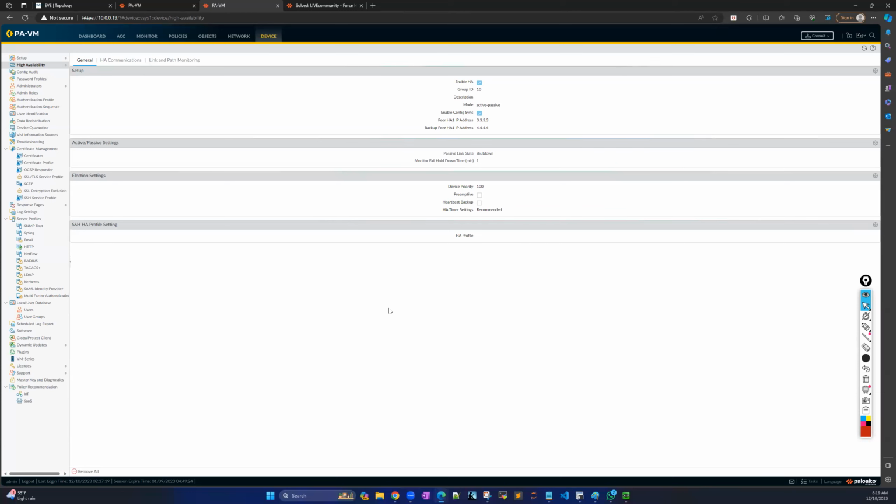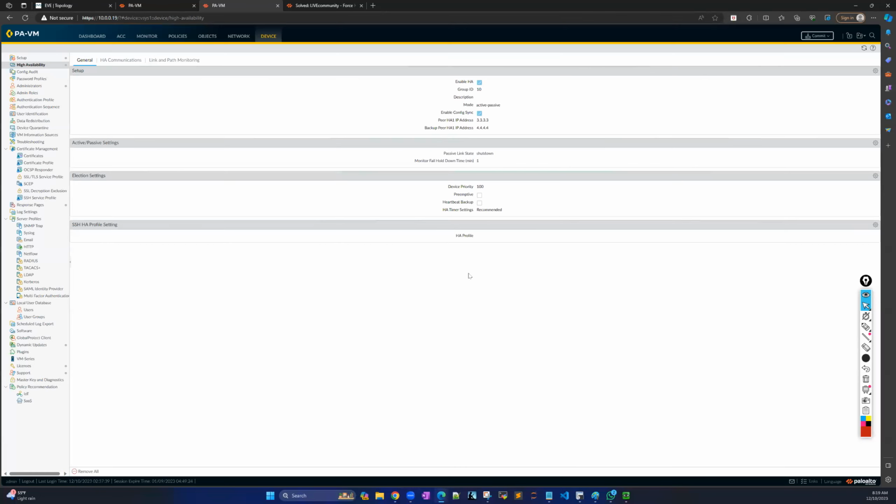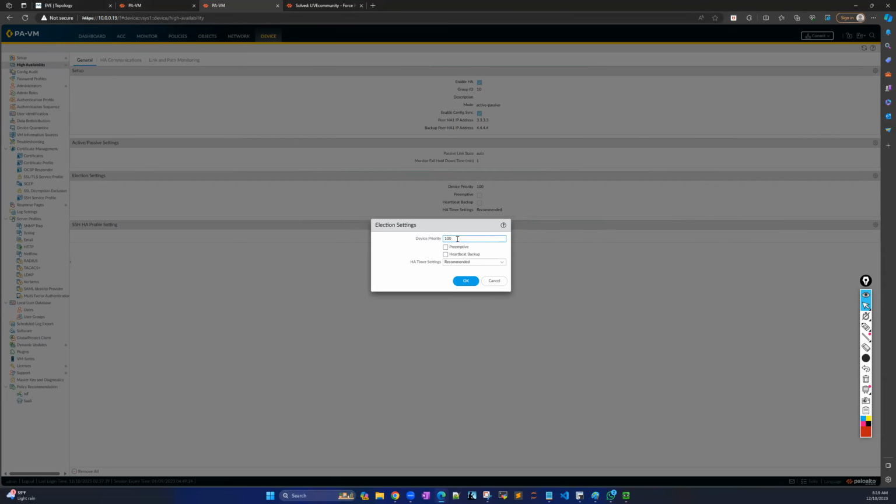We have done that. We move on to the active passive settings. We click on the gear icon. We select this auto. We click OK. And then we click on this election settings. We are going to leave this one at 100 because we have a lower metric on the other one. We just need to enable preemptive and then enable heartbeat backup, and then we'll click OK.